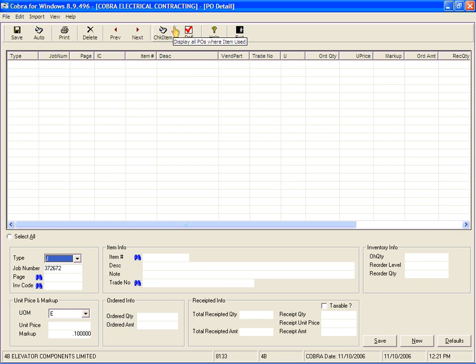So I'm going to click the details button, which is really the second screen of the 2 screens of the PO system. At this point, what Cobra is going to do is allow me to create my PO material list. Now, if you're using other areas of the program, you can automate the process of creating your PO material list by using some of the many imports. So I'm going to select import items from the import menu option at the top of the PO detail screen.